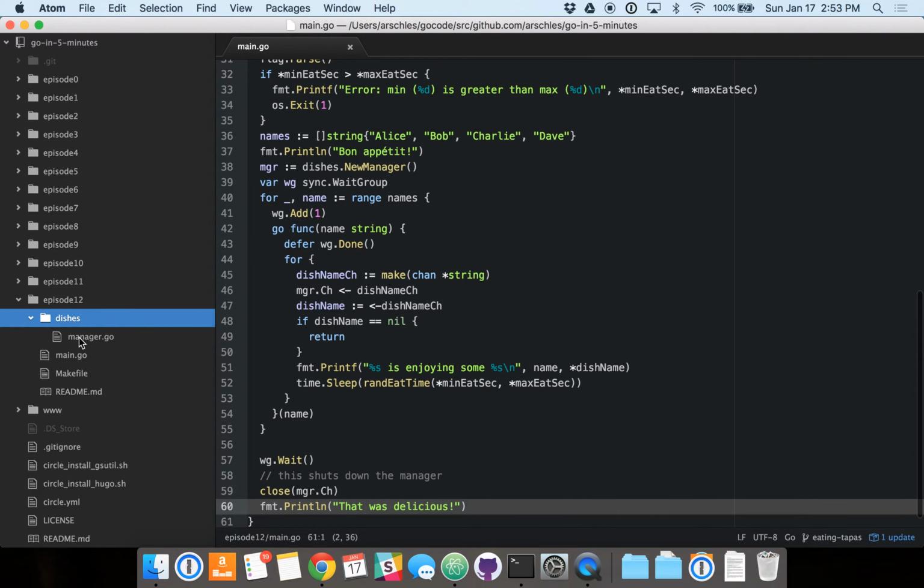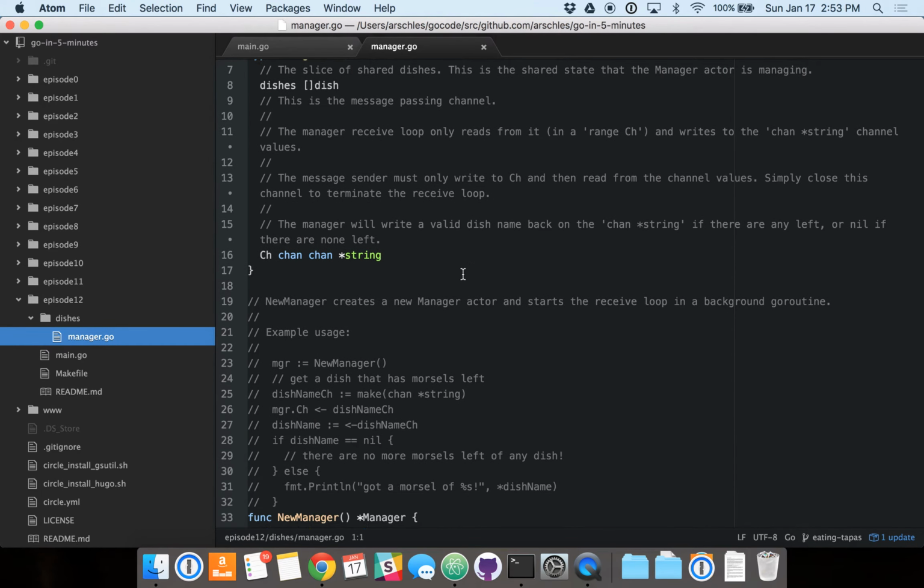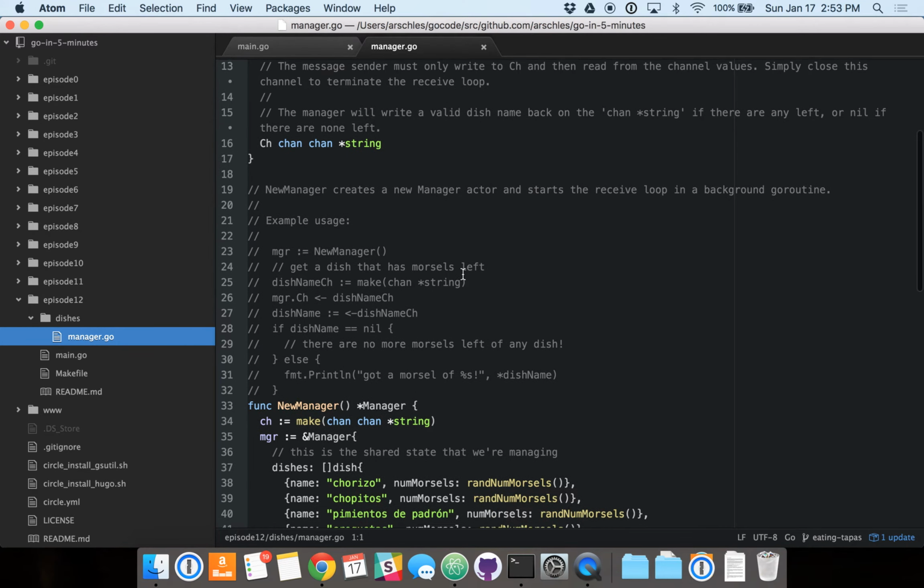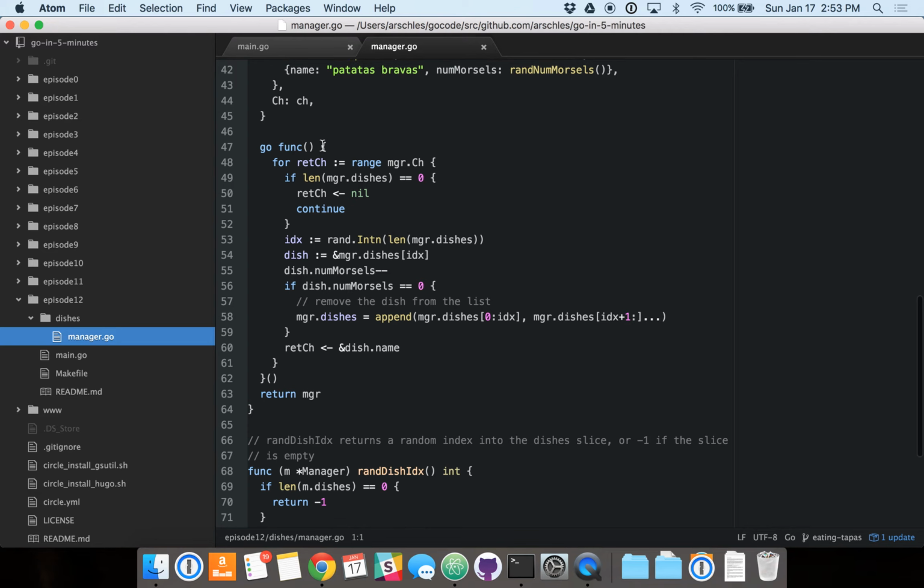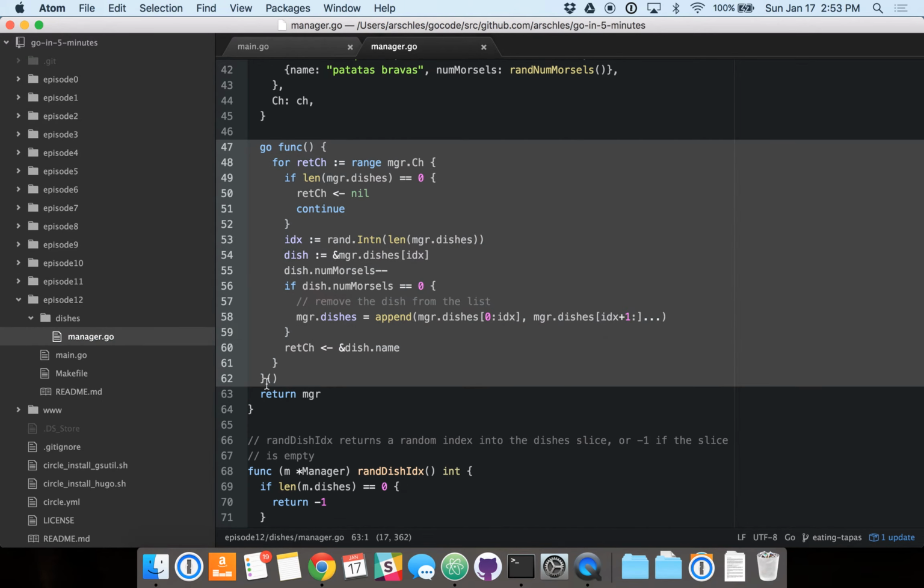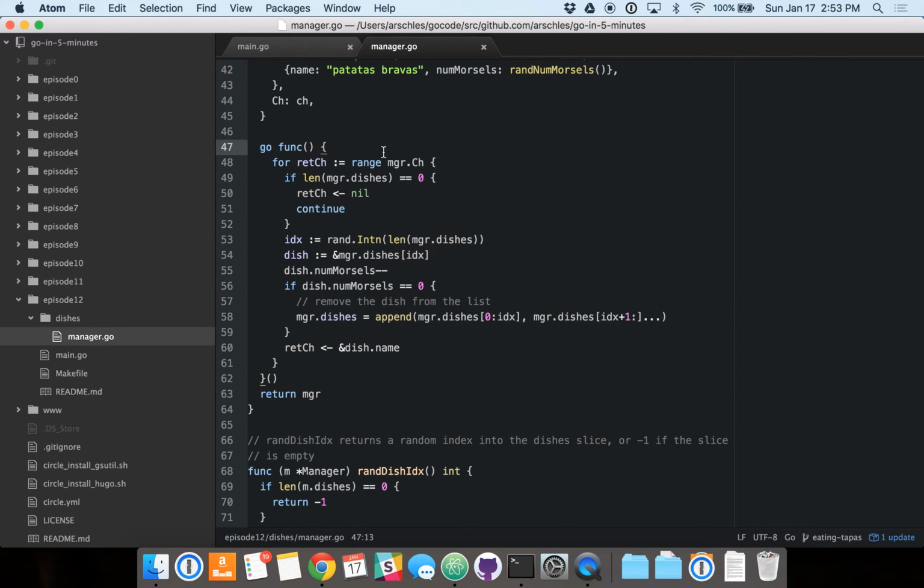So let's go into that manager. Now the manager has a ton of comments. I won't be able to cover everything here, so I encourage you to go check out the comments. The really important part of the manager is this Go routine from line 47 to 62. This is what we're calling the receive loop. What the receive loop does is every time it gets a send on the channel, it receives it. The received value is another channel that it can write back on, and that's the response message that it sends.